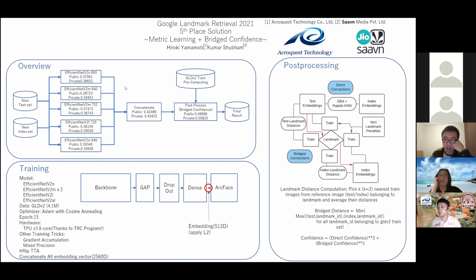Then, after we concatenate all vectors, it achieves a public score of 0.42486 and a private score of 0.43425. And finally, we use bridged confidence for post-processing with embedding vectors that are pre-computed on our local machine, together with training data. We achieve public 0.49686 and private 0.525, which is fifth place score in the Retrieval track. Let's move on to training.